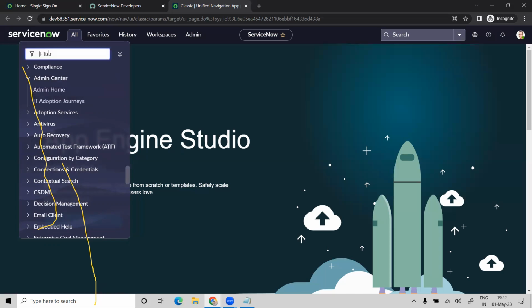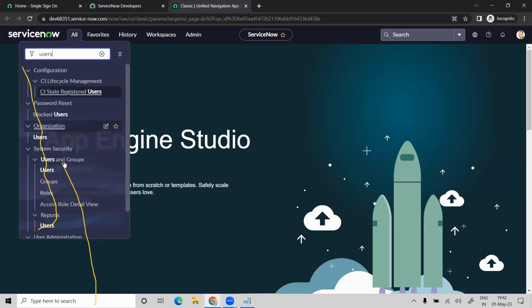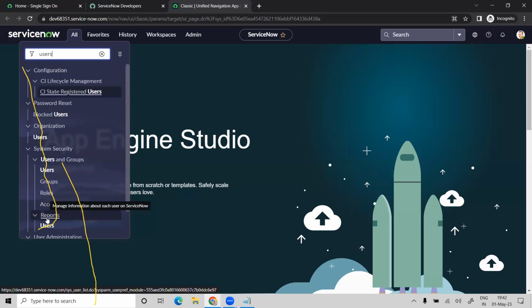Let's say I need to create a user. So type users here and you will get the search list. Under System Security we have Users, right? This is what we can go ahead with, and you might have a doubt as to why I can't go with Users under Organization. Even that you can go ahead with. Under System Administrator I also have Users, and I can go with that too. It depends on your purpose, what we are going to search.